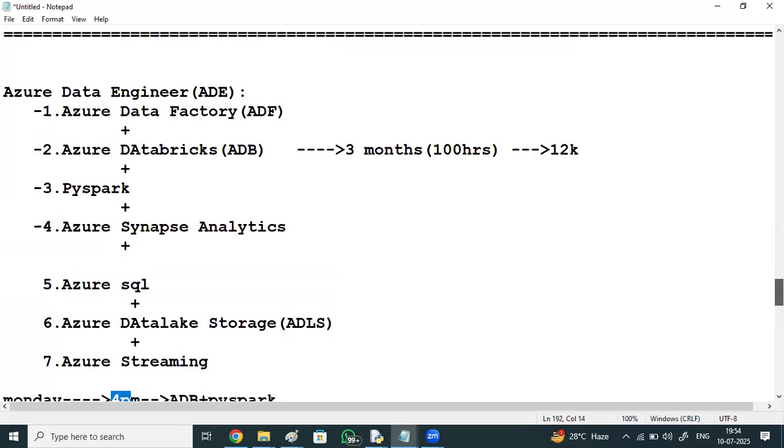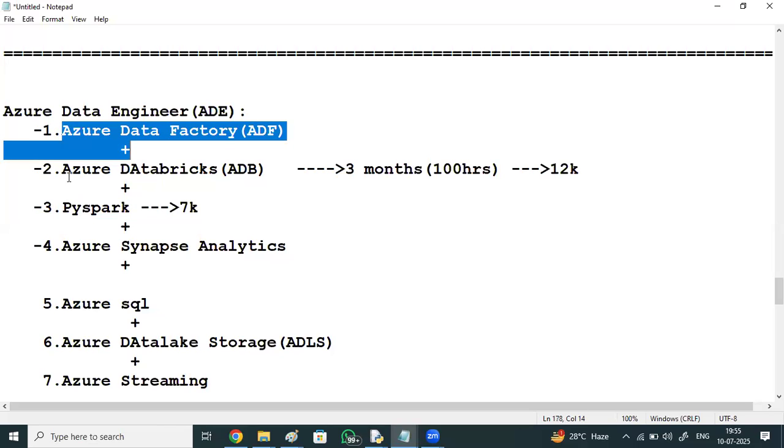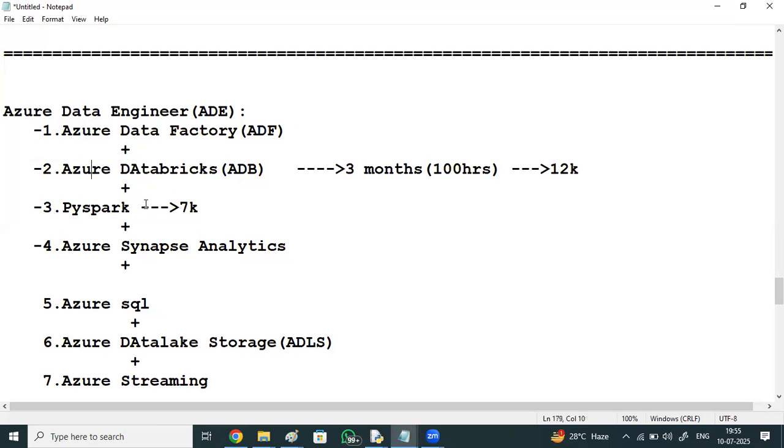The price remains the same. If you want to go with Data Factory and Databricks, these two, the amount remains the same. See, one thing, only for PySpark there is a weekend batch, and only for this it is charged 7,000. If you take each one separately, each one will be 6,666.